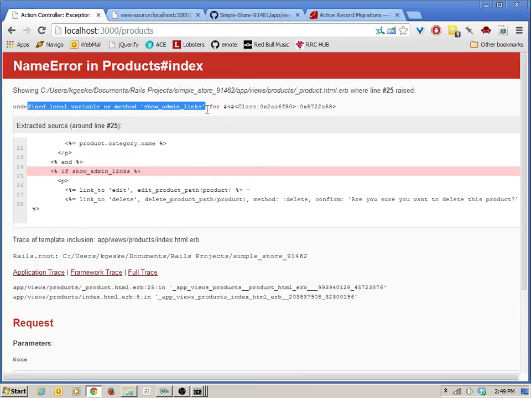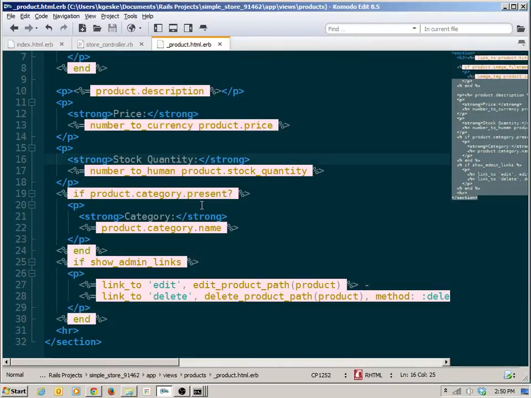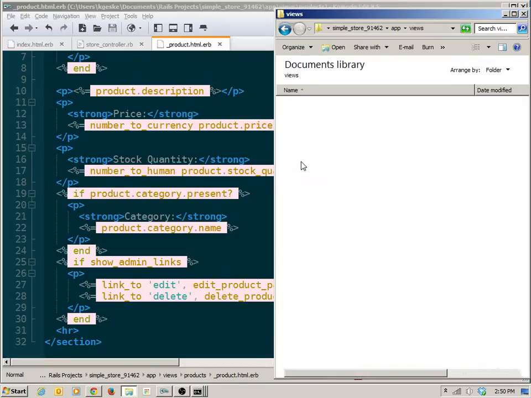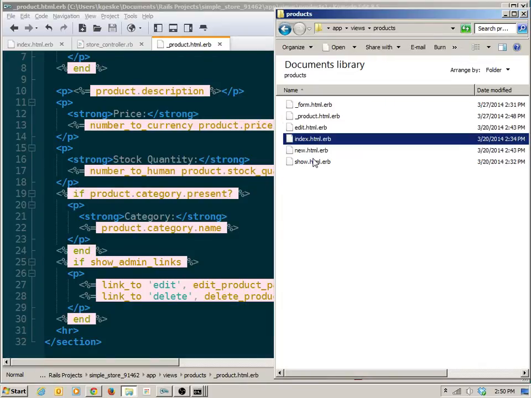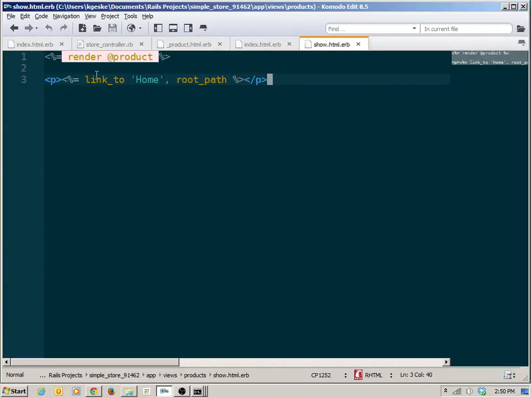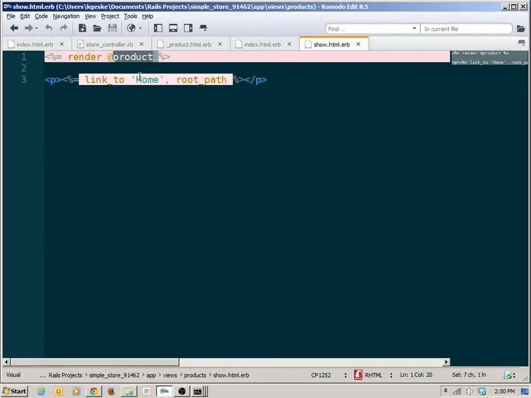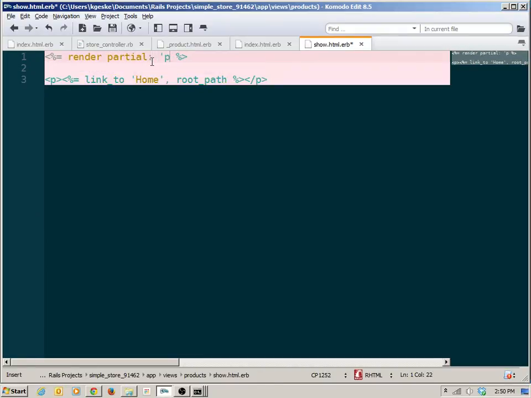If I go back to my backend though, I get an error because that show admin links doesn't exist. And so now I have to make it available inside of my other statements that render the same partial. Those are the product's index and the product show. The product's show renders a single product like this. I have to make the local variable accessible here as well. So I'm going to say render the partial, and it's in the same folder as me, so I don't need a path to it.